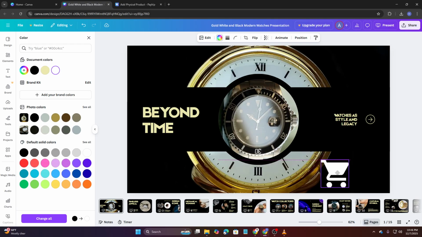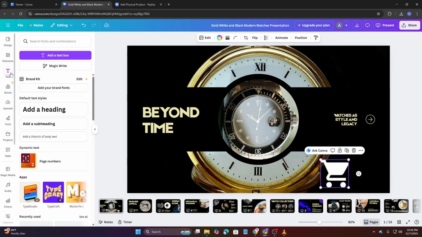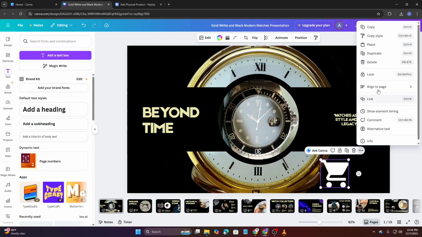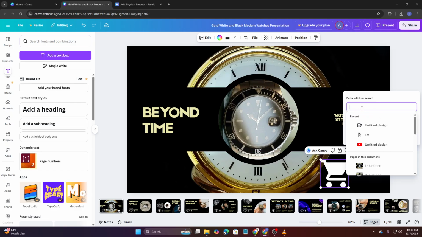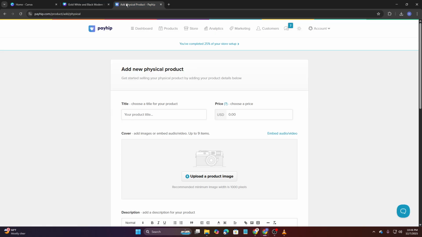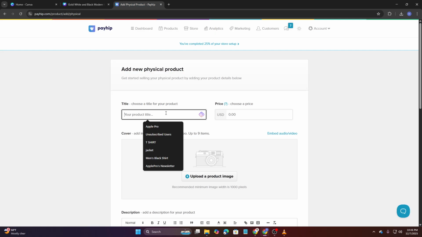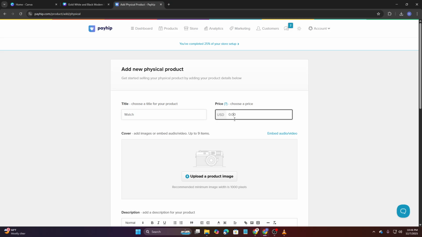Again, click the three dots, select Link, and paste your store domain link. Preview your site, and now clicking the cart icon will take your visitors to a full shopping cart where they can review their items before checkout. And that's it. Using this method, you can quickly create a functional checkout on your Canva website.